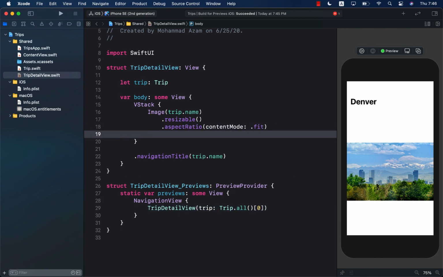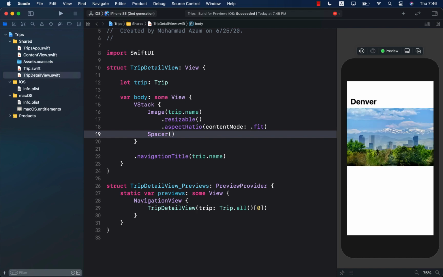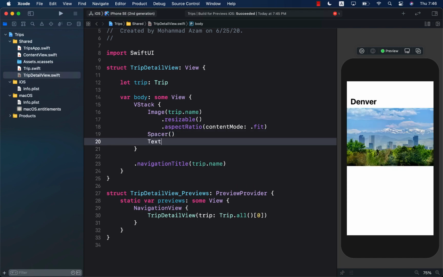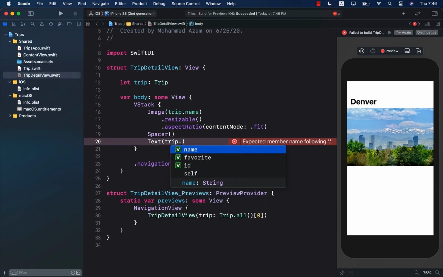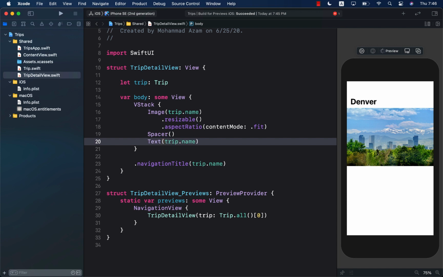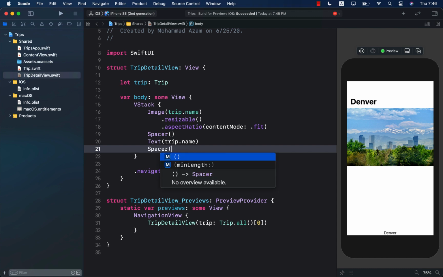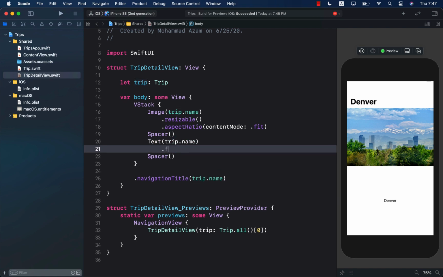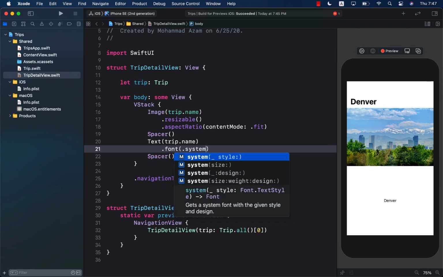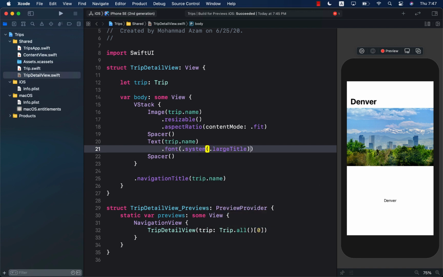The image is kind of like at the bottom. If you want to move it up, since we are inside a vertical stack, we can always put a spacer, which is going to push the things up. There we go, nice. We also want the text to be displaying the name of the trip. Although the name of the trip is displayed on the top, we also want to just display it at the bottom somewhere. There we go. And we can also put another spacer to move it a little bit in the middle. The trip name is too small. We can always go ahead and use a system font, which is in this case large title, so that it will display a little bit larger. Great.